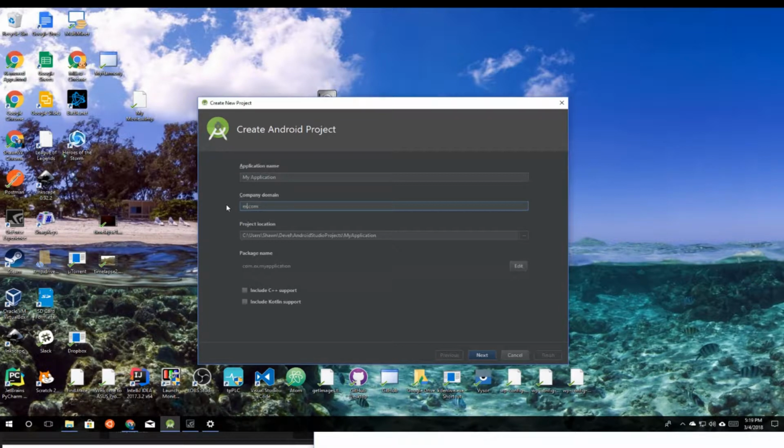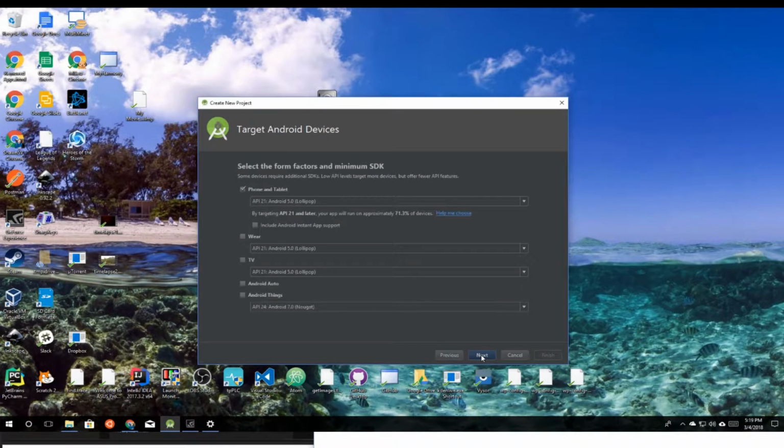I'm going to go ahead and fill out the company name as example.com and give it the project location and include Kotlin support. Just check that box there. And with that, we can go ahead and let's rename the application to example application. And then click next. We're going to leave C++ support off for this project.